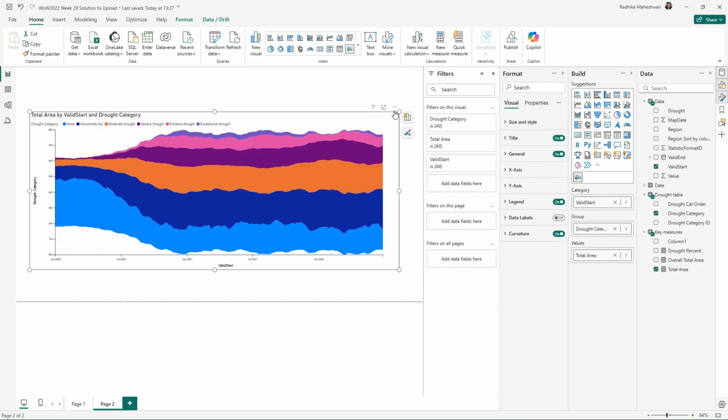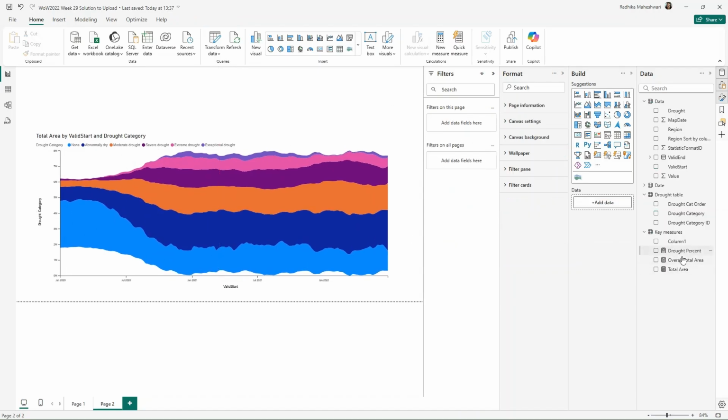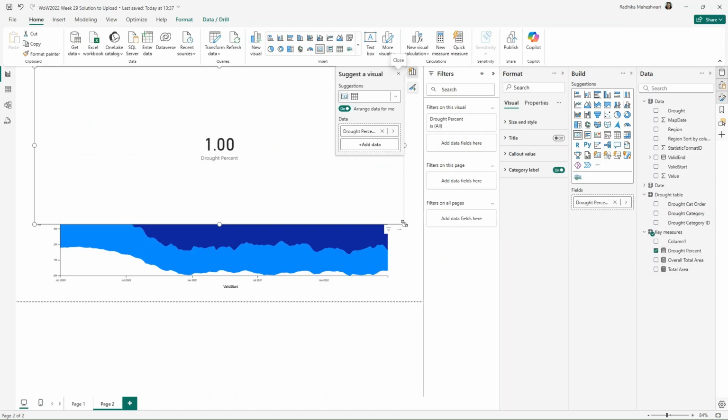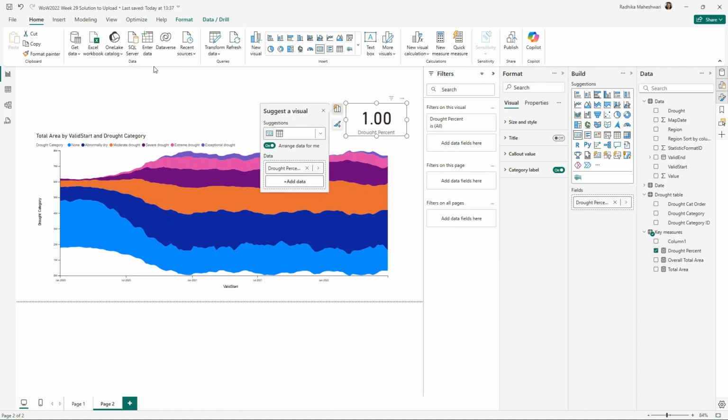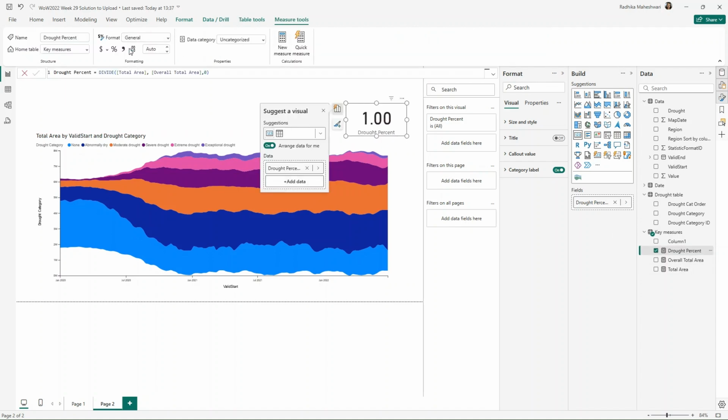Now we can get the percentage at the top. So I'll bring in this drought percent over here, and we need to format this as a percent value. So I will click over here and change it to a percentage so that it shows 100%. We don't want any decimal values, so I'll say 0.